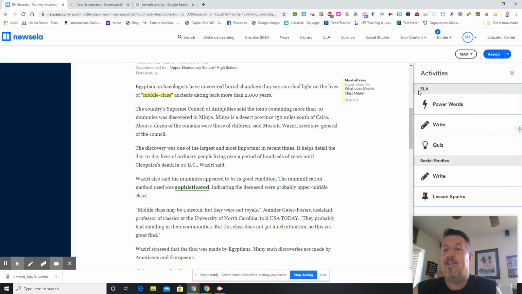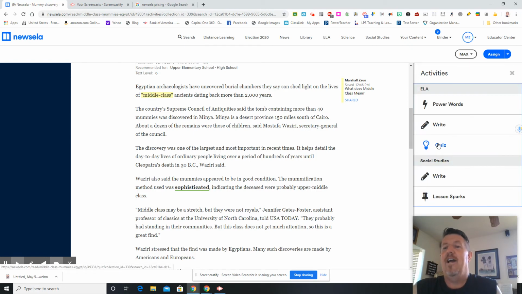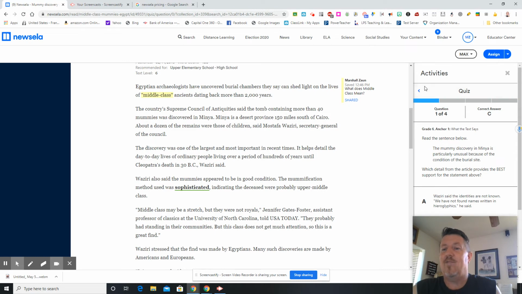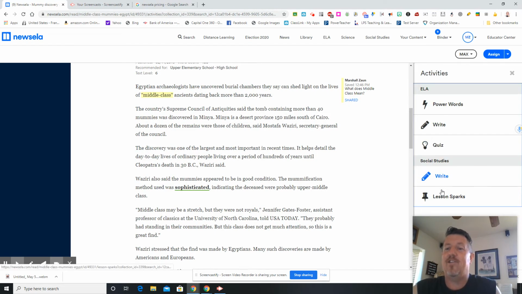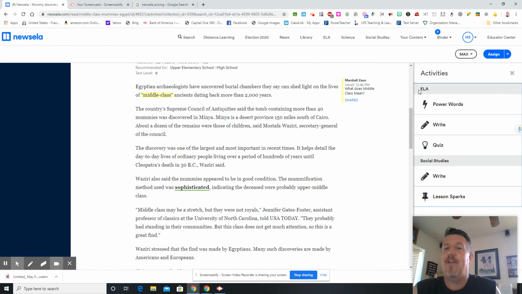If I wanted to focus on the ELA, but then you'll notice down here there's also a social studies writing prompt. Why is it important that Egyptians found this burial chamber? So that is more tied to social studies. Okay. And then there's a quiz that kids can take as well about the article to see whether or not they understood it. Here you'll notice there's lesson sparks. These are things that bounce out from that article and give them other things to read about. Okay. So all of that, when I assign it, is available to students to do those activities.